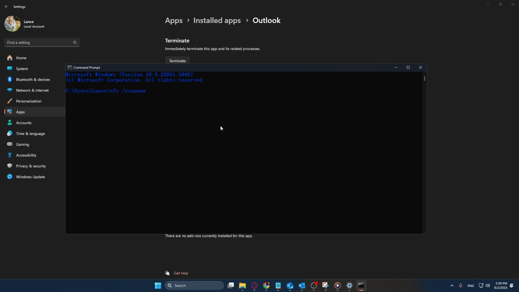Once the process is finished, be sure to restart your computer. This ensures any changes made are properly applied once your system boots back up.